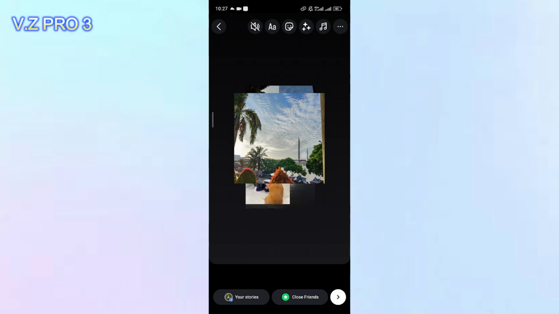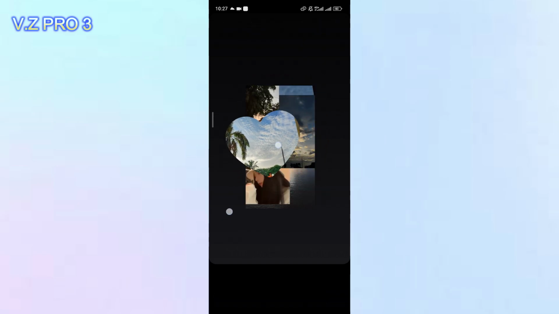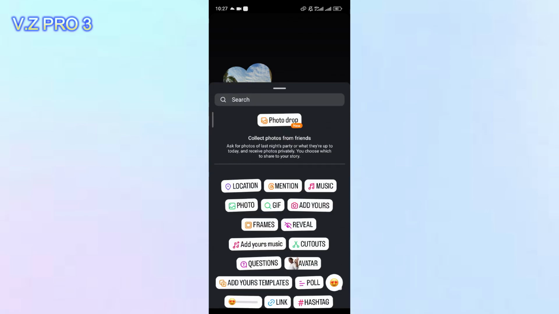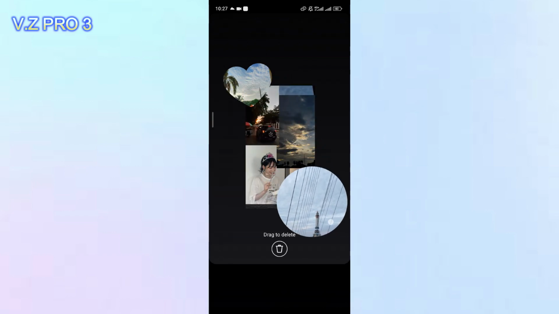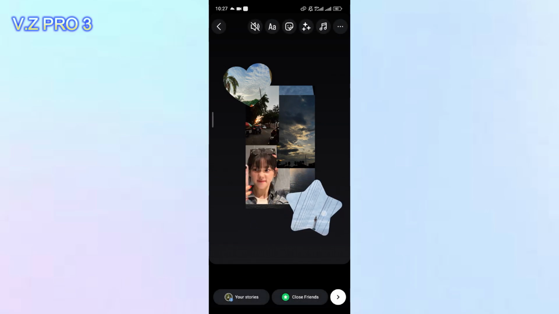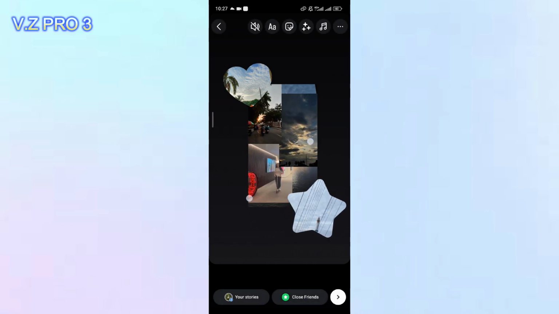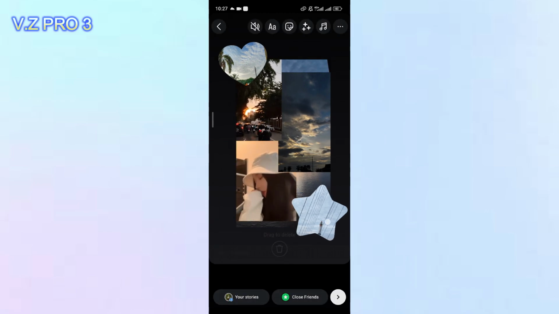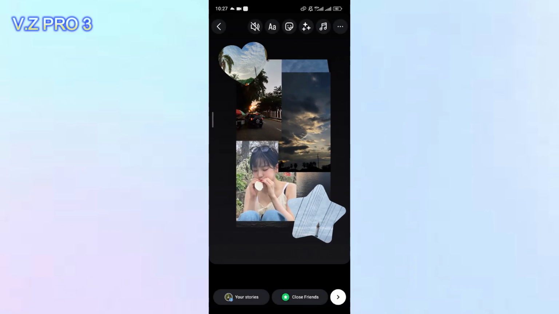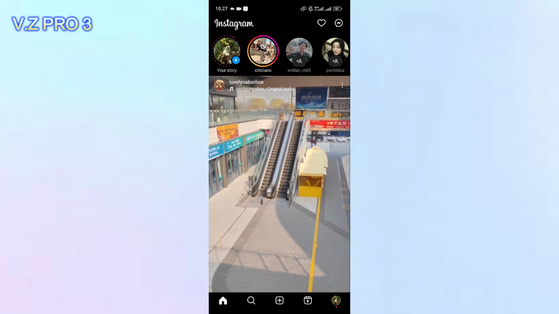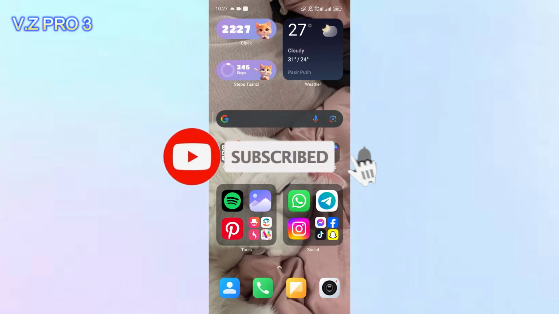Maybe for the example, I will choose this photo. Like this. And I will choose another photo. Maybe this one. Like this. And I will use this shape to make it more cute, I think. So now it's so simple. You can just share it to your story. So simple, right? So that is how to add videos and photo at one story.